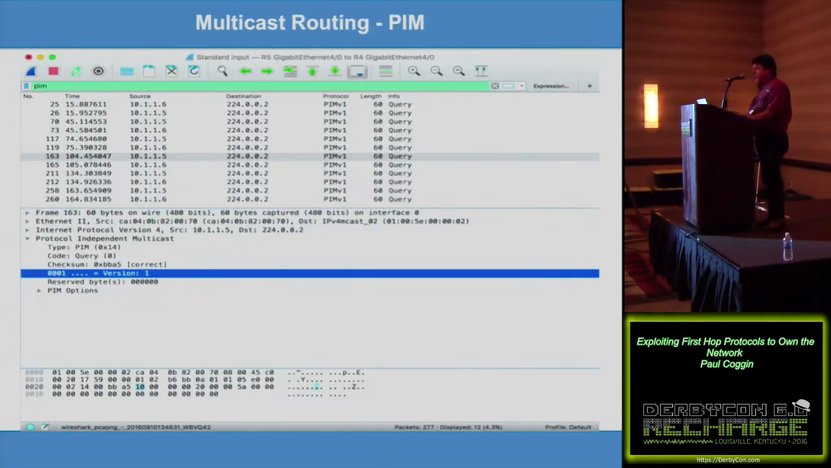The only reason that you should be seeing the PIM protocol, if you're out there doing auditing or pen testing, is if they have redundant routers terminating into that VLAN where your users are, because then the routers would be talking to each other for redundancy, for failover.